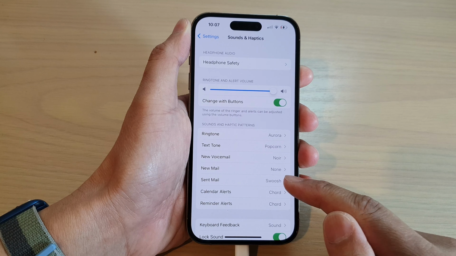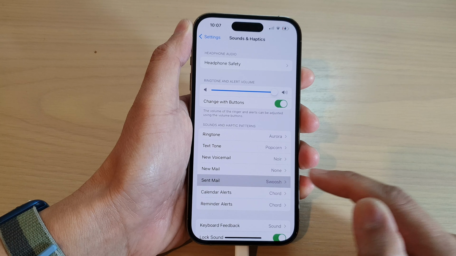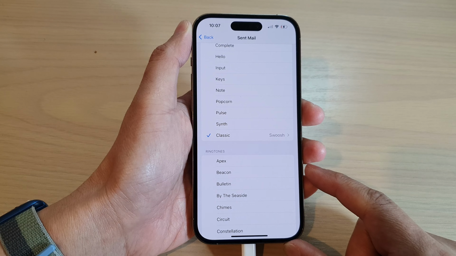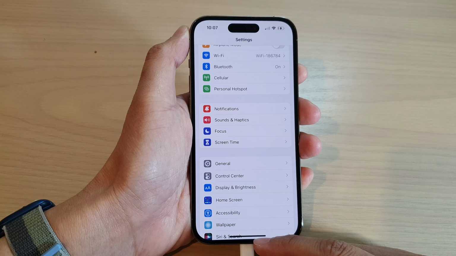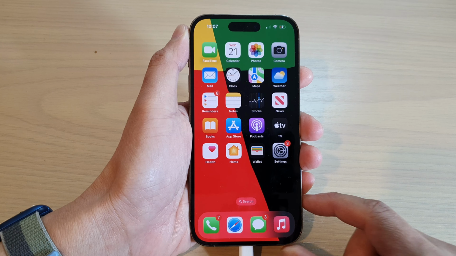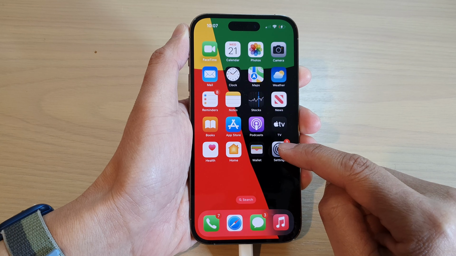How to change the send mail swoosh sound on the iPhone 14 series. First, let's go back to the home screen by swiping up at the bottom of the screen. And on the home screen, tap on Settings.